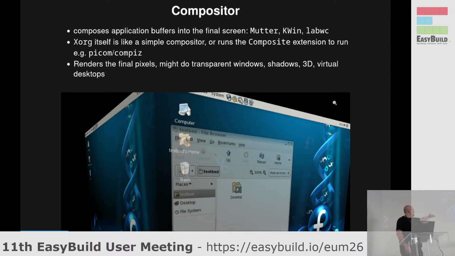It's not up to the application here. It's not that the file browser makes itself transparent. It just sends, I'd like these pixels, please, and then the compositor composes all of that into the final picture for the screen.